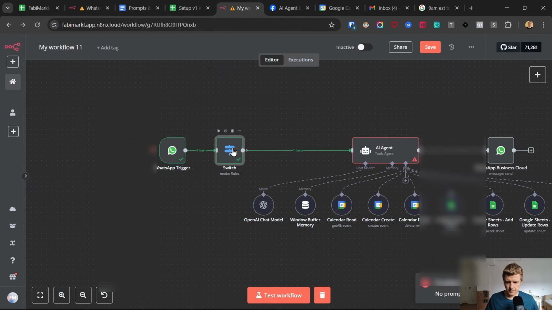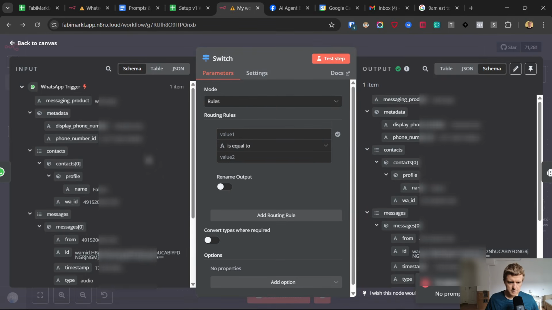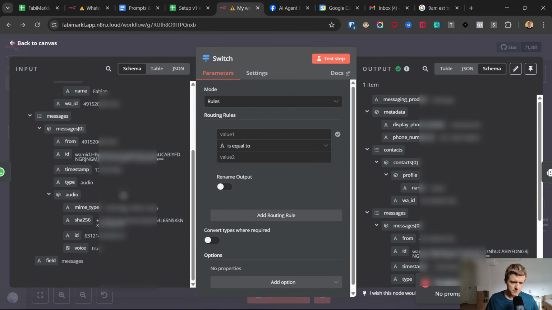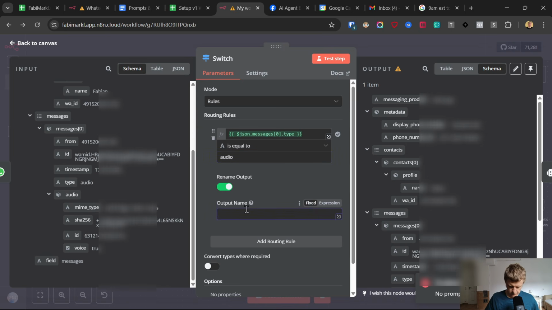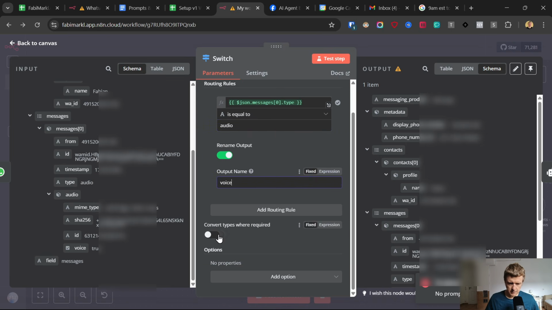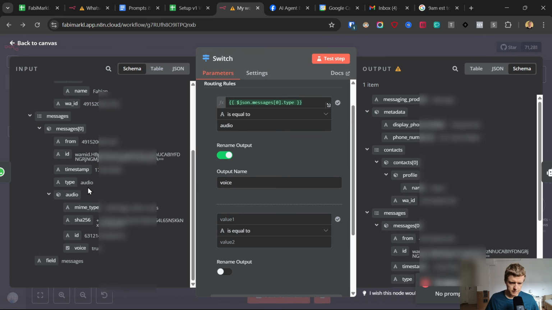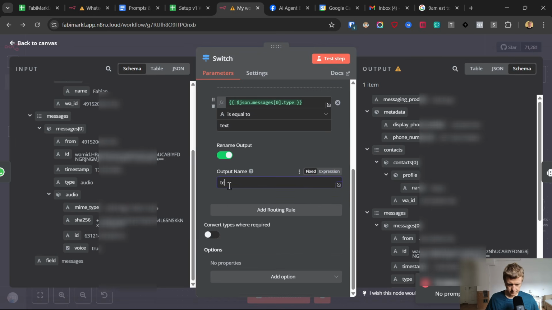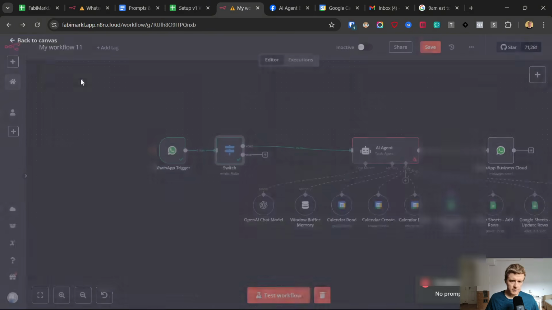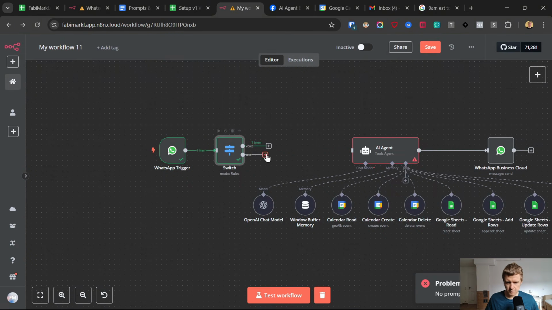Yes. And now what we need here, we need to scroll to the bottom where it says type. And when this type is audio, then we have a voice message. And we add another routing rule, because if this type is text, then it's just a text message. And now we've added this branch, but we need to connect.